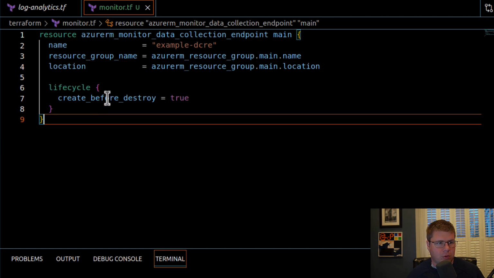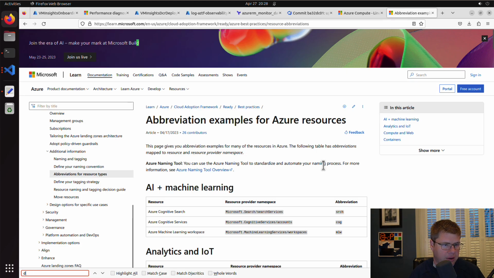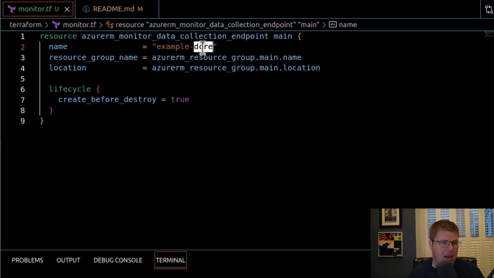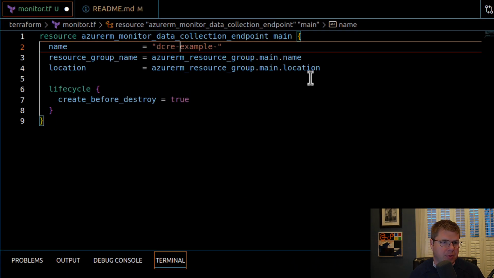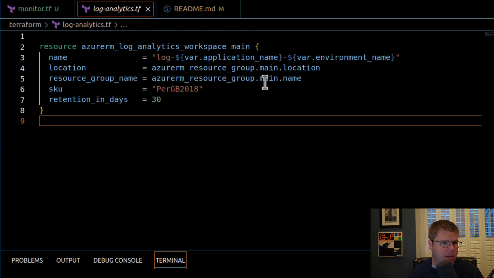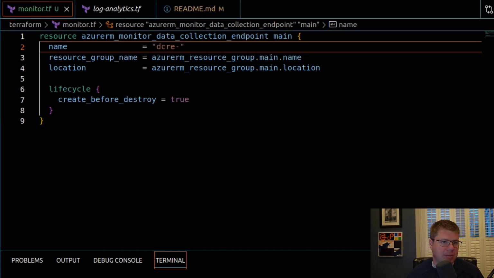Yeah, so create before destroy, true, interesting. And let's look in here, data collection endpoint. So it's DCR. So I guess we could use, there's no guidance on endpoint, but I'm just gonna move it, instead of being a suffix, I'm gonna move it to the prefix, and we're gonna figure out what should go in there. And I think it should be the application name, the environment name. So we're gonna copy pasta that in there.